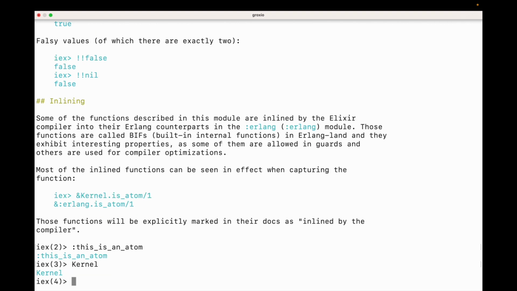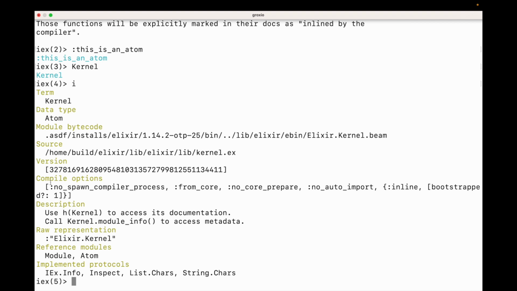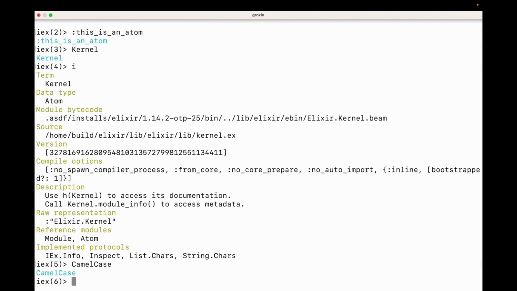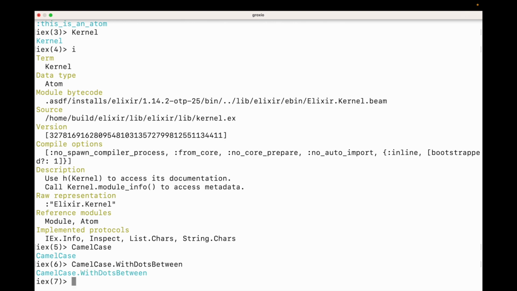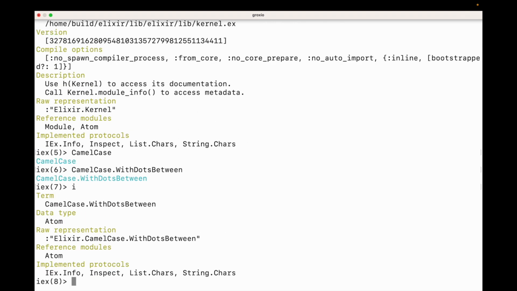If I get more information about this last value that's been created, I can type i, and I can see that Kernel is also an atom. So there's another way to create an atom, and that is with camel case, potentially with dots between. That's another valid way to express an atom.